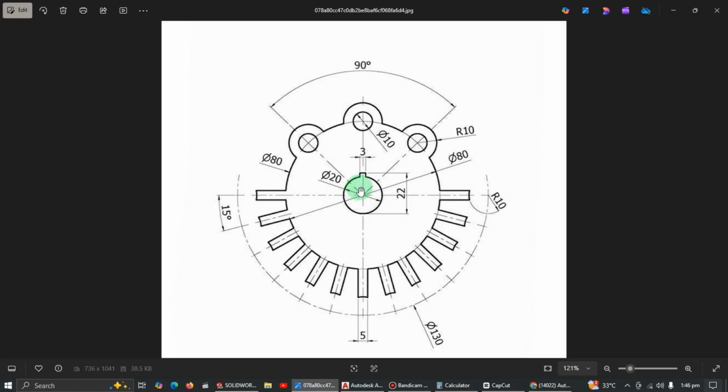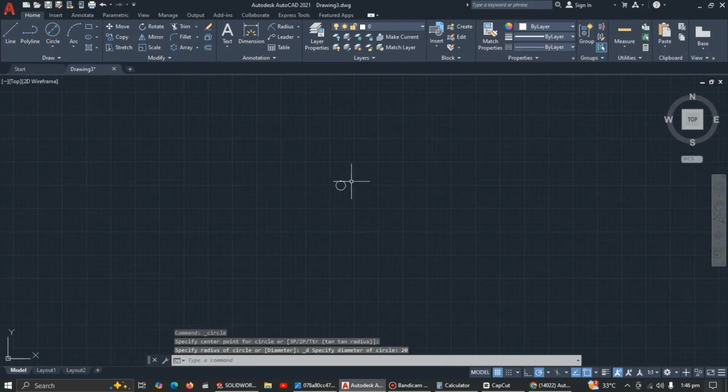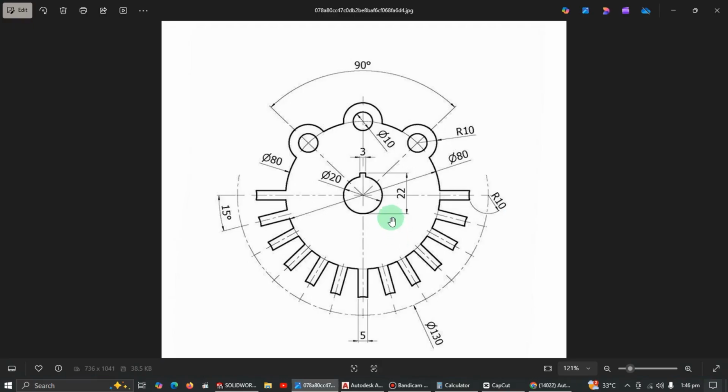All right, so we open our AutoCAD, and then we'll pick center diameter and draw a circle with a diameter of 20. So pick center diameter, zoom out. That is this circle. Now you can see this key, the height is 22.